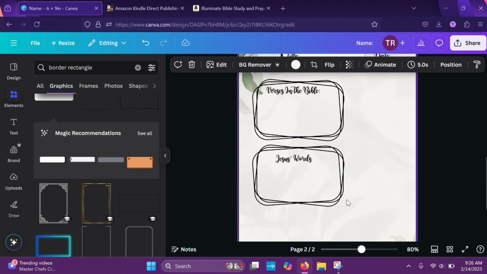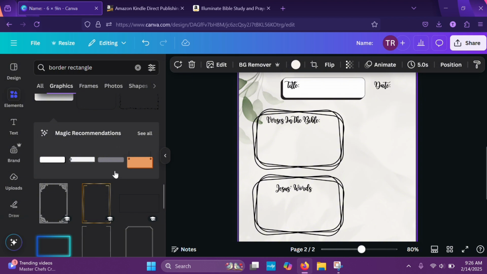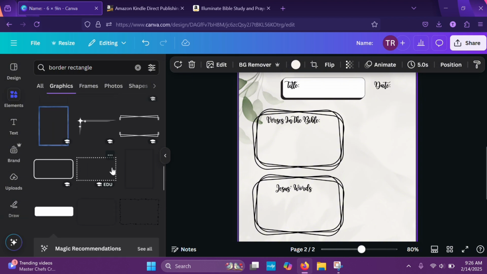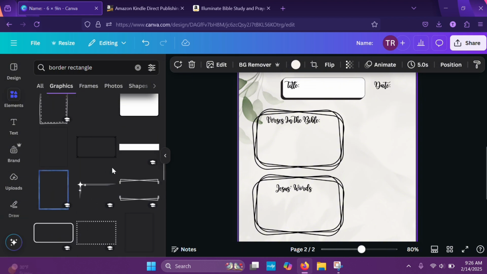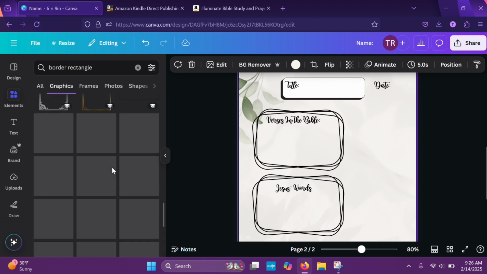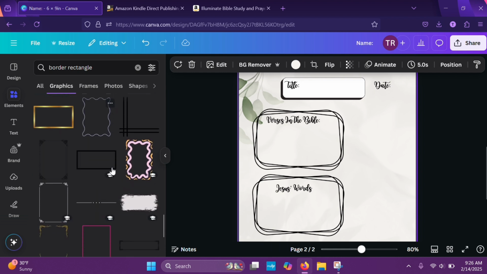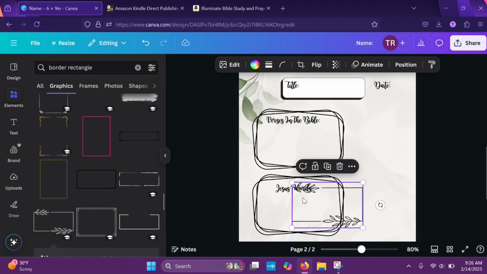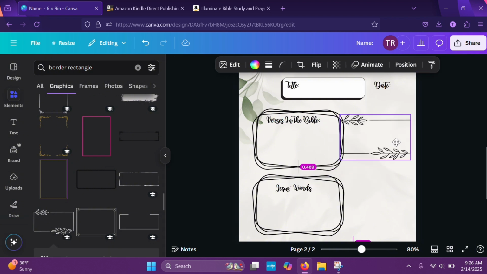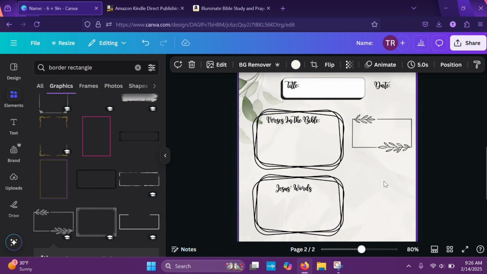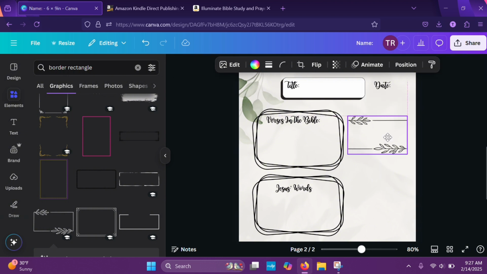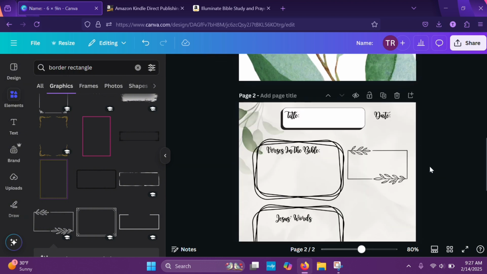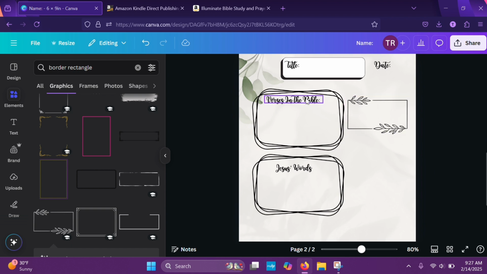All right, so we're going to do other related verses. As far as other related verses, sometimes there's not a lot. And let's look for something else that we can use for the other related verses. Another border that is kind of nice. Let us try this one. Related verses. Going to make it smaller. All right, and then let us see. Should I use this one? Let me see. Okay, I think it works. So I'm going to go here.